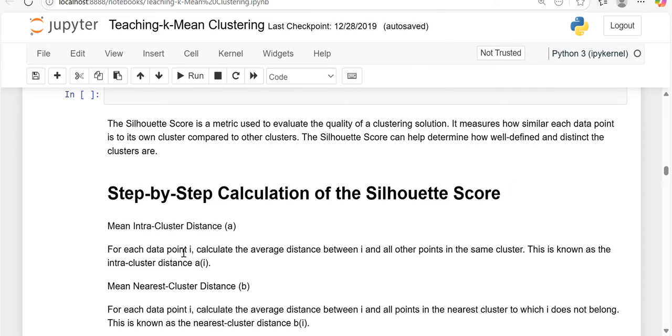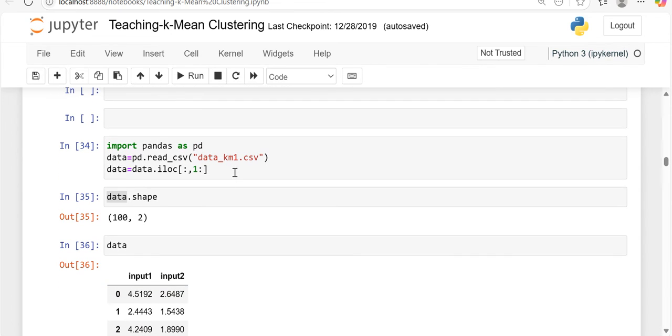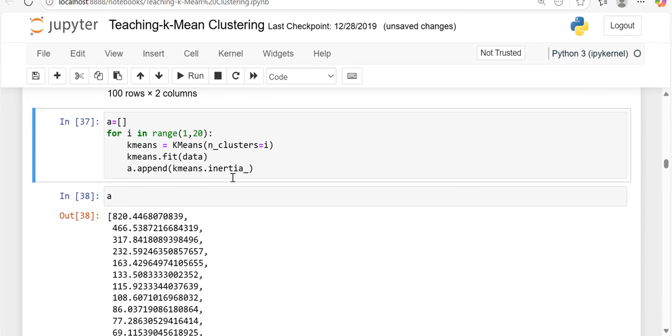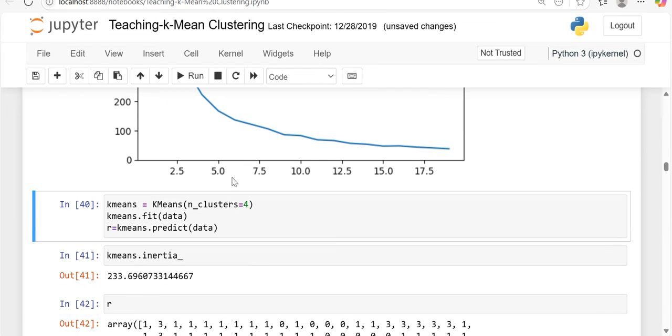Now let me jump to my silhouette notebook, and let's go through one dataset. So here I have one dataset. This is 100 samples in the data. Here you can see. Now let's calculate, here I'm just using the elbow method to get how many clusters we need.